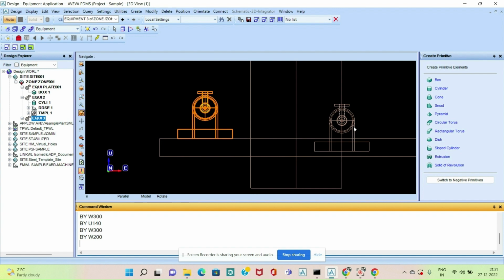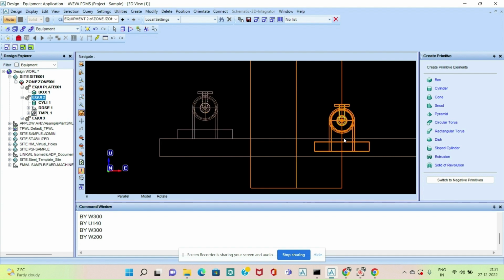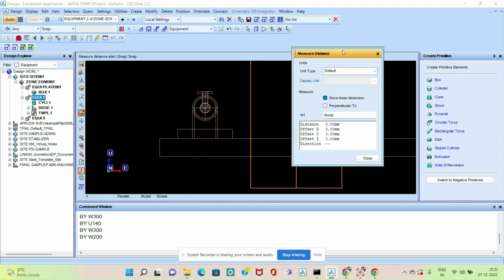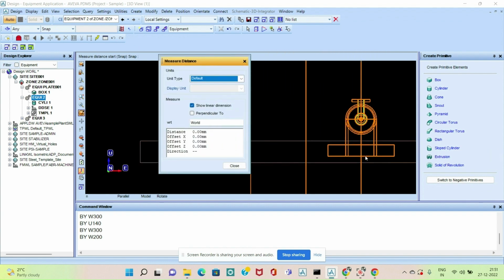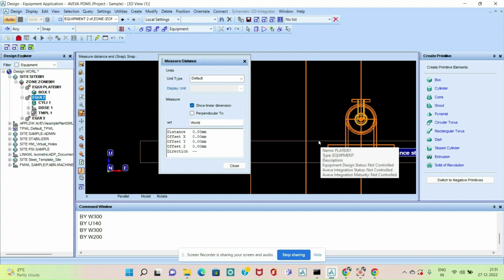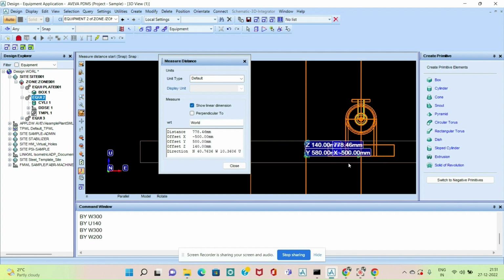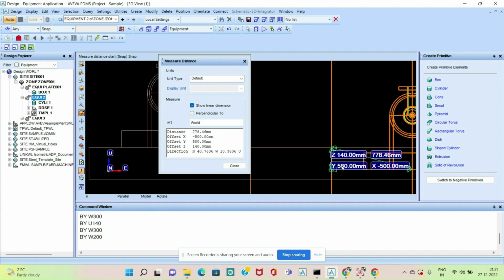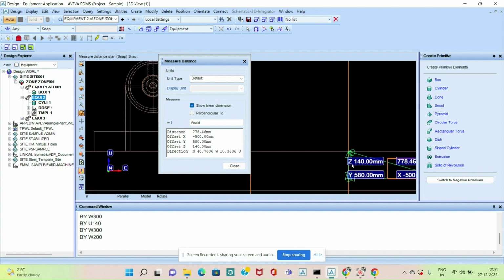Now we will try to measure the distance between the second pump and the plate. For this, click on the measure distance. This dialog box will appear. Just click on this pump and drag to the middle. Now again click on the plate and drag to the middle. Here you can see the z direction, the z distance is 140 mm. Here is the z distance.